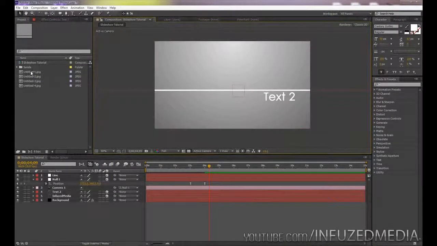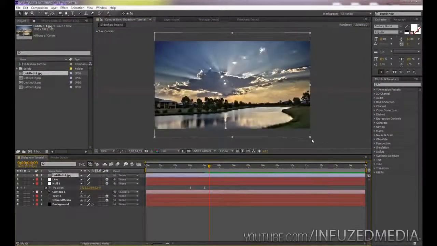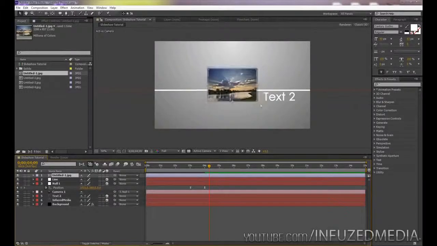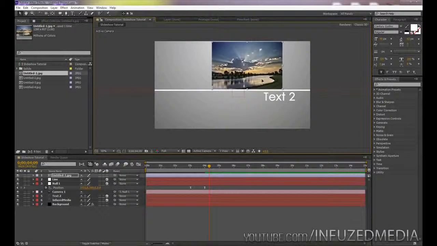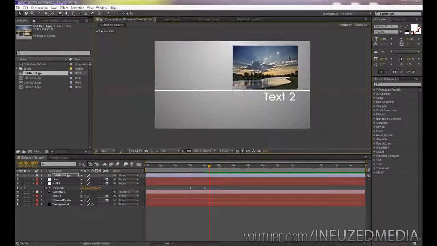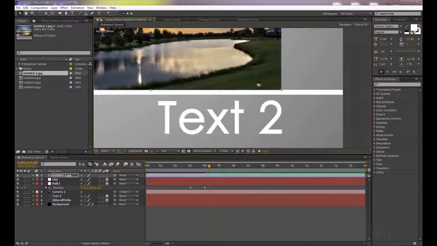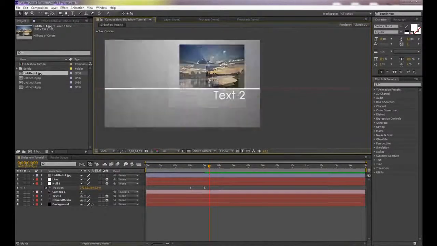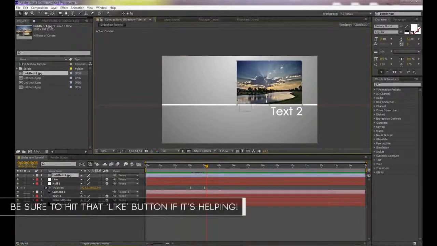And then we can go ahead and import our first picture. So for me, I'll just import this sunset shot, sorry. And we can put that wherever we want. So for me, up here would be fine. And that's pretty good right there. We might actually put it right on the line and line it up with our text too, so it looks all nice and clean.